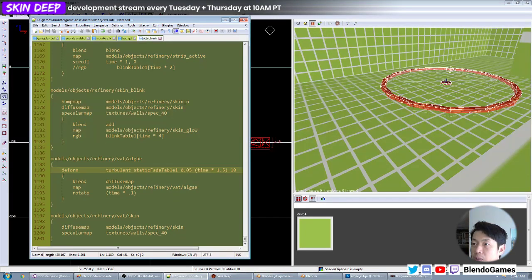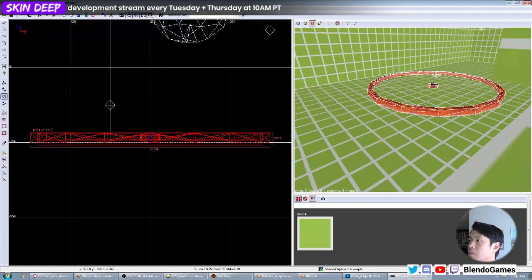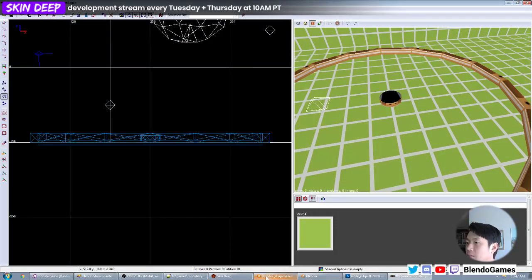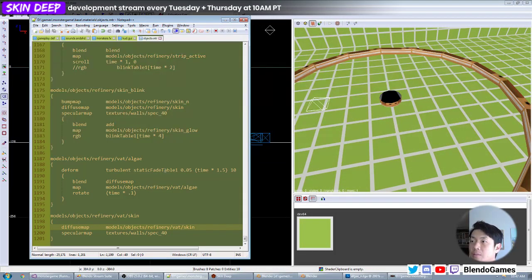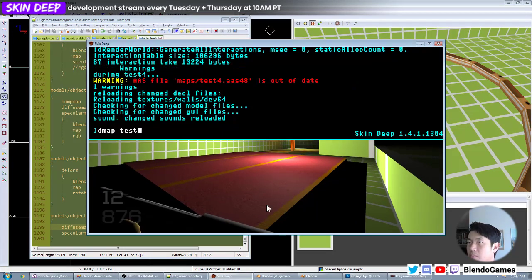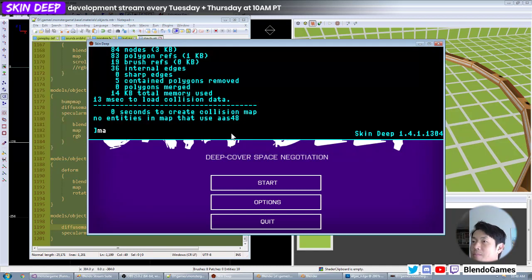Let's fix this skin bug. Mod refinery. There we go. Reload models. There we go. Is that right? Well, let's check it out.